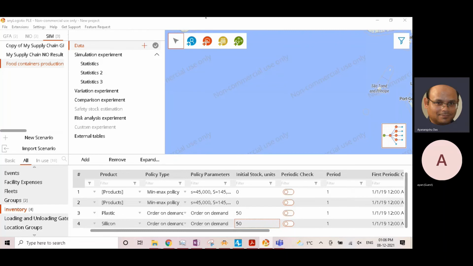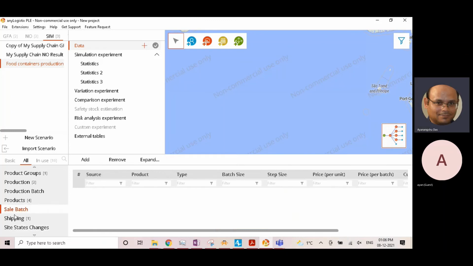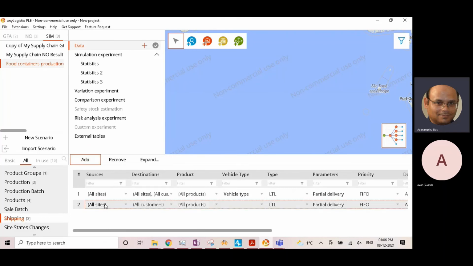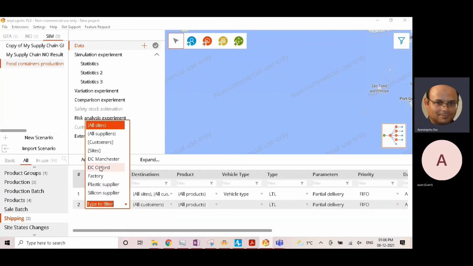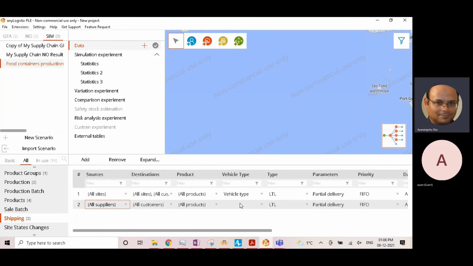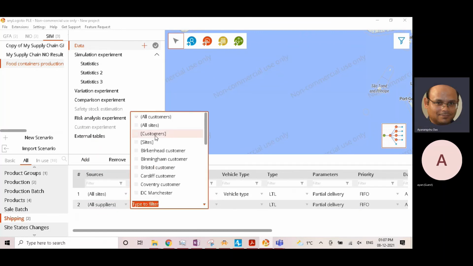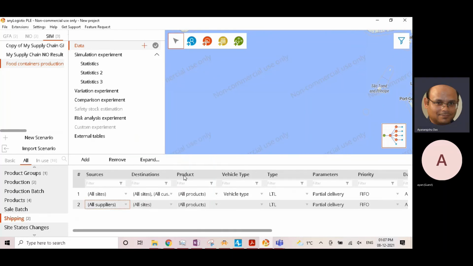Then we would also update the shipping policy. So we'll go to the shipping table, and then we will click on add and then source. We will make all suppliers and the destinations all sites. Now we'll select the vehicle type. So we have completed this step by adding the raw material suppliers and updating the sourcing and inventory policies.